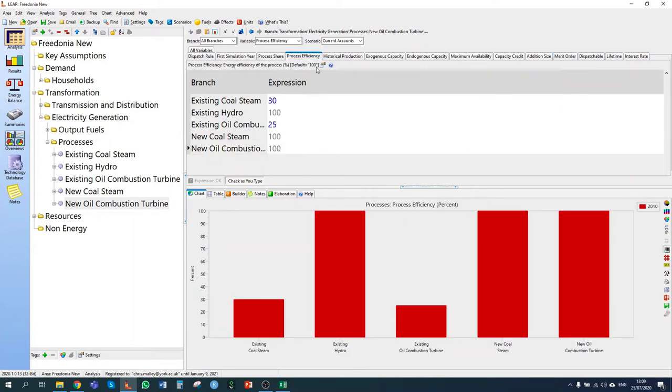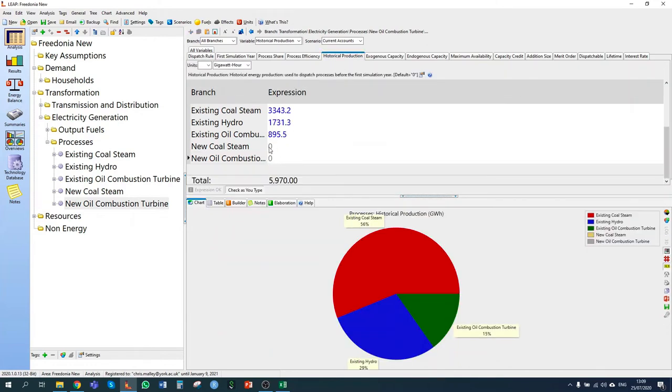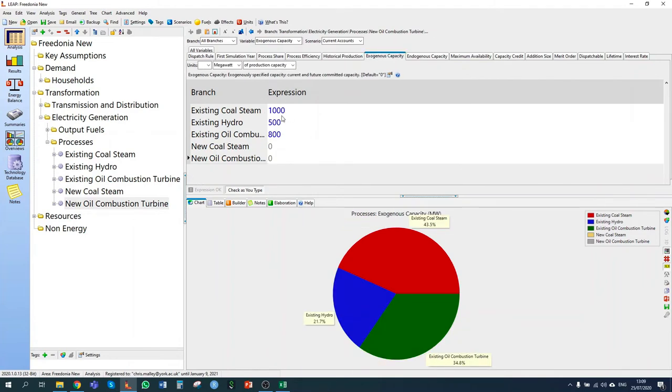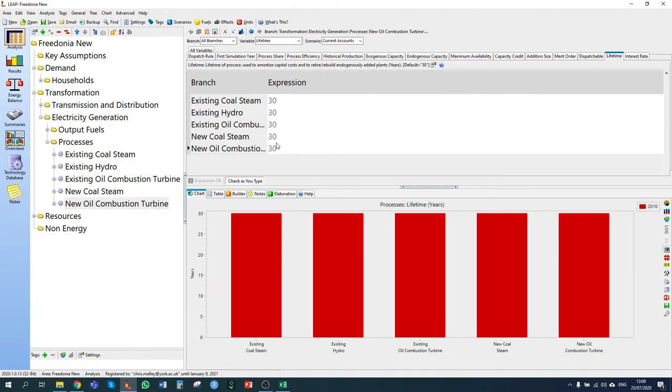I'm told that the efficiency of the coal power plants will be 35%, and the oil combustion turbines will be 30%. I don't need to enter anything for historical production because they're only being built in the future. And I'm not going to enter anything under exogenous capacity. We'll come to that in a moment. The maximum availability of both power plants will be 80%. And the lifetime of both power plants is 30 years, which has already been entered.